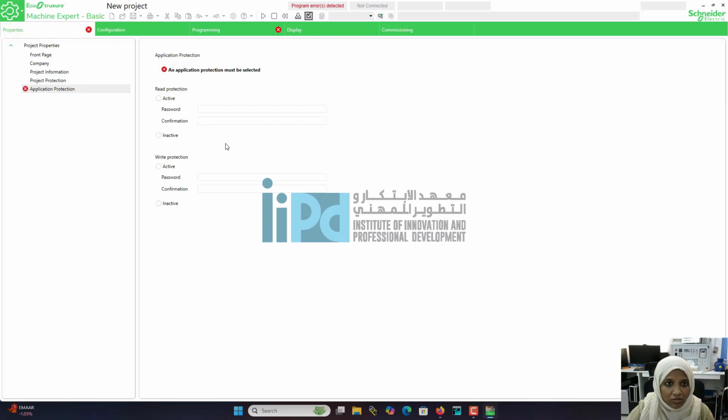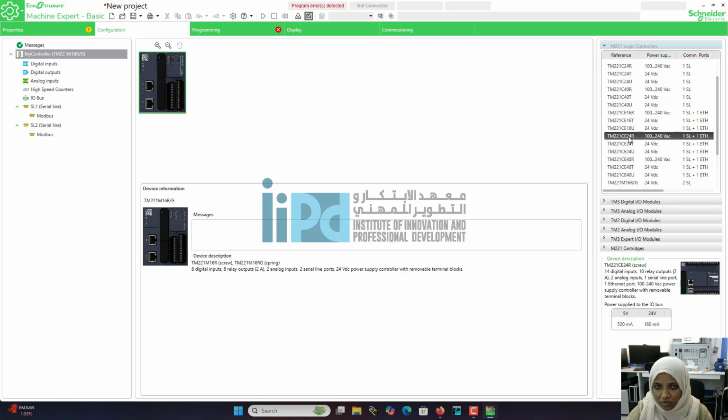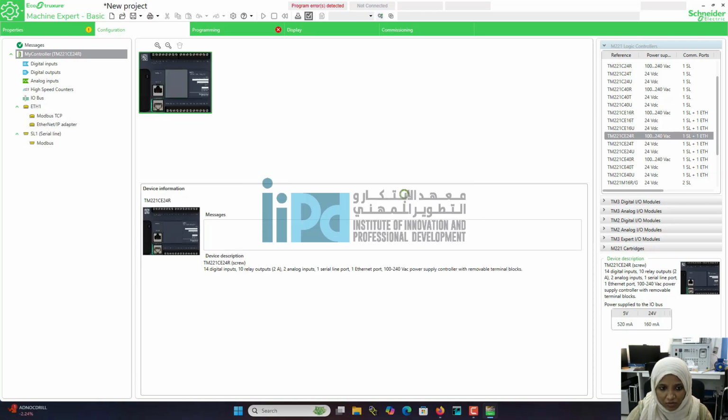So initial steps, what we have to do is set the password protection to inactive. So apply it and go to the configuration. You can assign any CPU. The hardware which I have here is TM221CE24R. I'm familiar with that, so I'll select that one. Just because you are doing a simulation, you can choose any one of the CPUs.